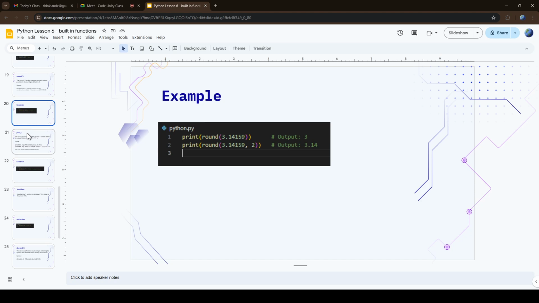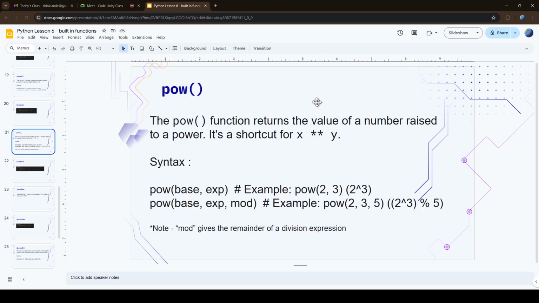So moving on, we have the pow function. pow is basically the power function. It returns the value of a number raised to a power. It's a shortcut for x asterisk asterisk y. You don't really need to know this. This might seem confusing for you at the moment, so just ignore that for now.